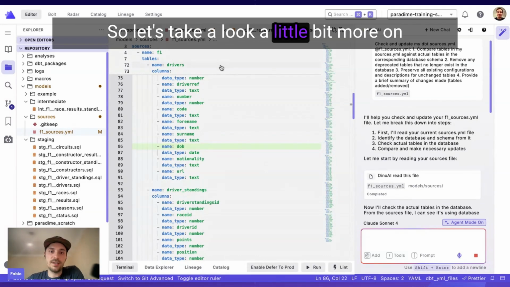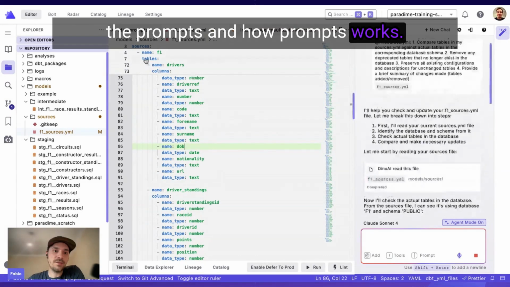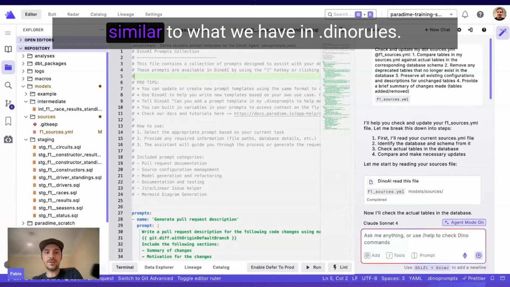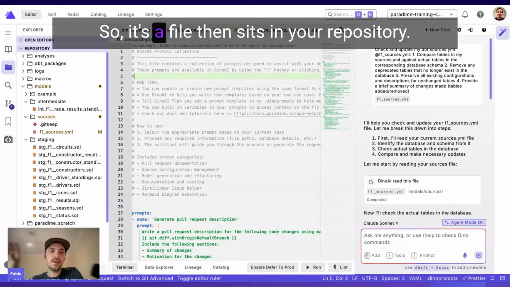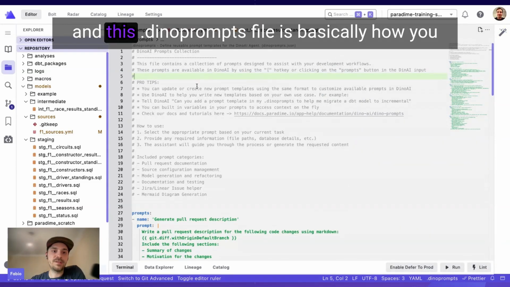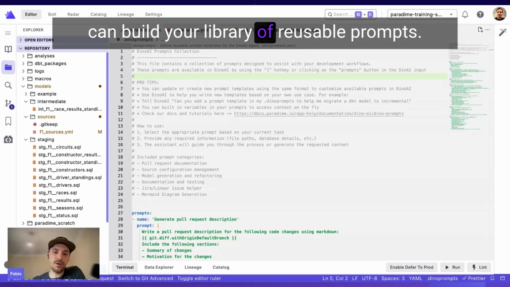Let's take a look a little bit more on the prompts and how prompts work. If I click on my dinoprompt file, for context, dinoprompts is similar to what we have in dinorules. It's a file that sits in your repository. I'll just collapse this for a sec for visibility. And this dinoprompts file is basically how you can build your library of reusable prompts.